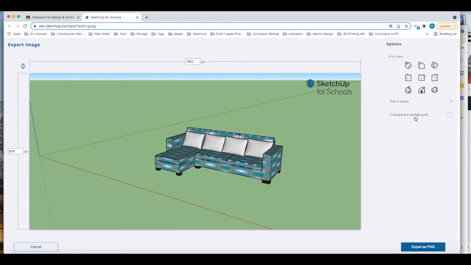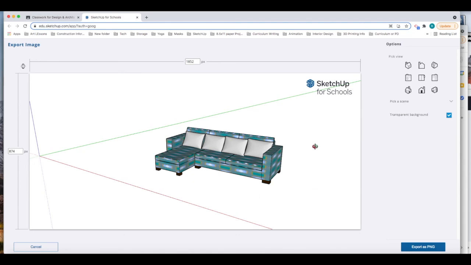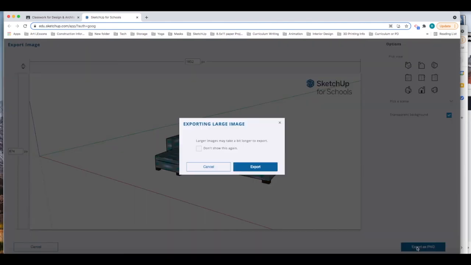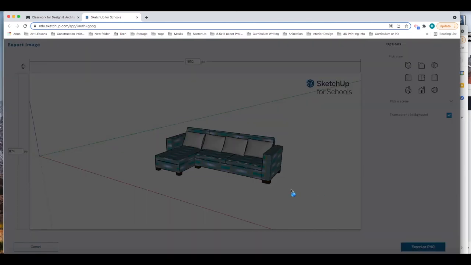Next, I'm going to select transparent background. We're going to actually get rid of this background, okay? So that's why it's important to get rid of the green. Or if you situate your couch way away from the green, then you won't have to do any editing. Then I'm going to export as PNG. This exported image is what you're going to upload into the Google Classroom.